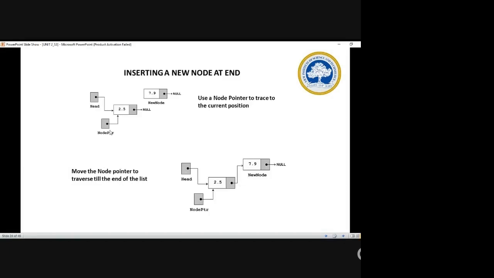Ma'am, one doubt. When you write temp of next, or anything of next, you are pointing to the address, right, of that location? Yes, you are pointing to the address only, not the value. No, pointing to the address of the particular variable. Okay, all right.